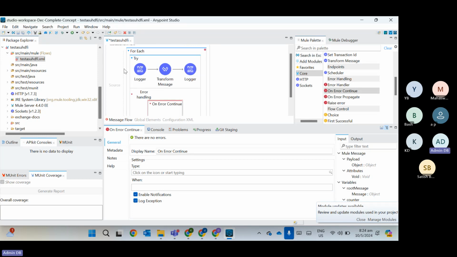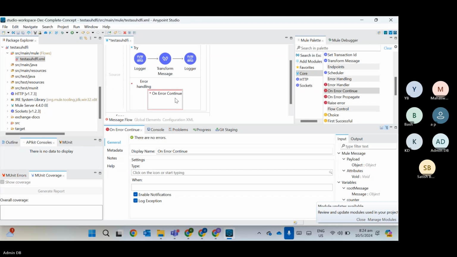For this particular scenario, there are 100 records. I want to process all 100 records, but if any record stops or fails processing for some reason in this part, then I don't want to stop processing the remaining records. In that case, we will use the on error continue component. Is it clear?